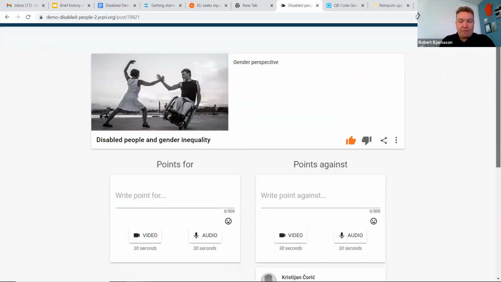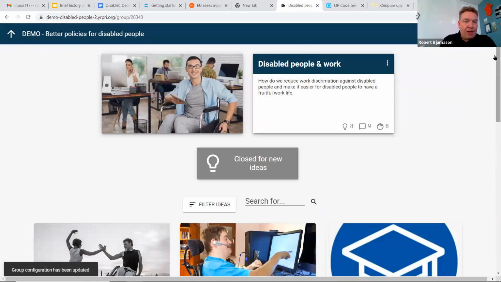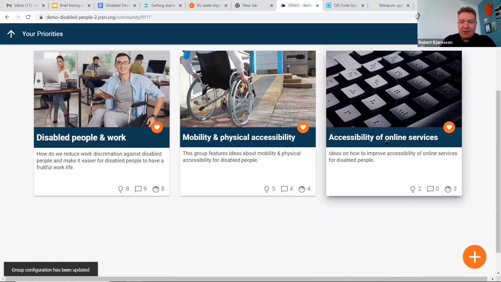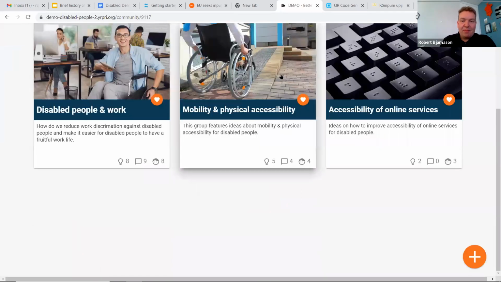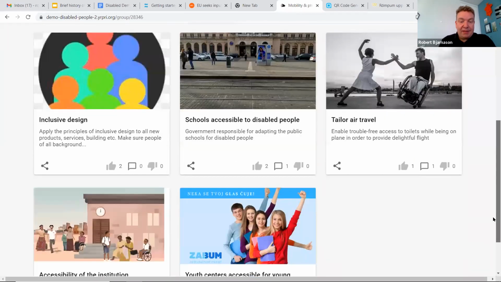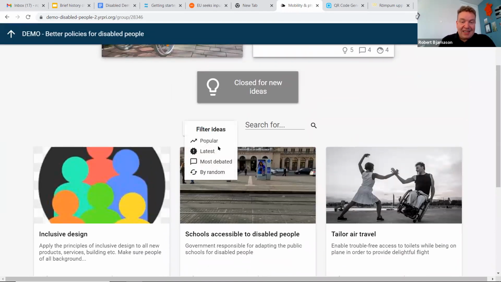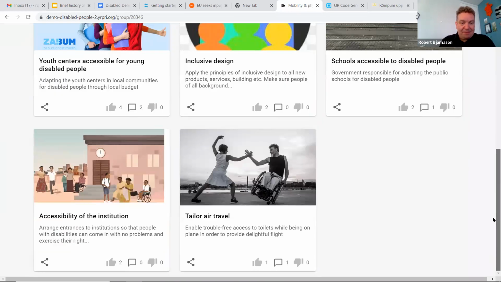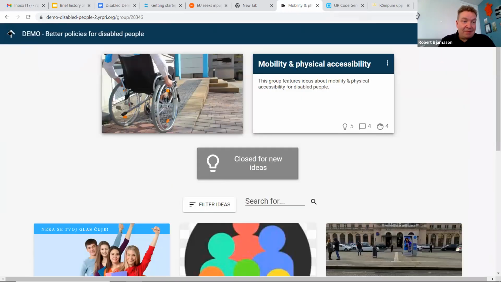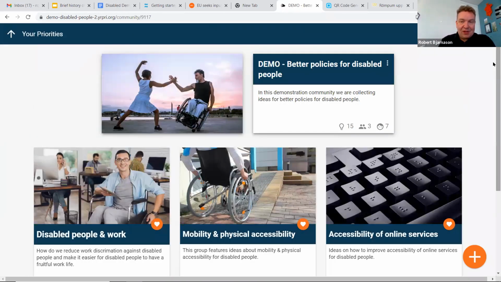I'm always going up and down just by clicking on the group, and then I use the button at the top left to go back. But as I say, really well done. A lot of interesting ideas, and I think we'll go now to look at some questions.